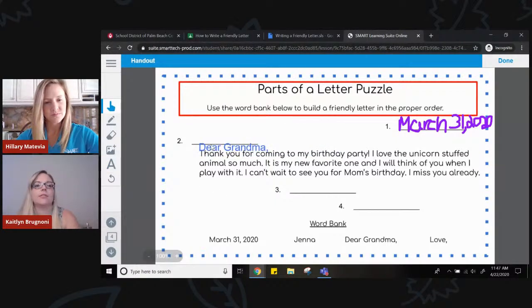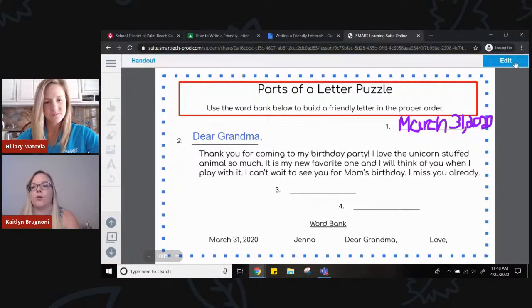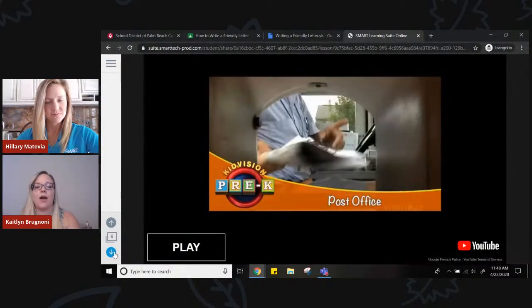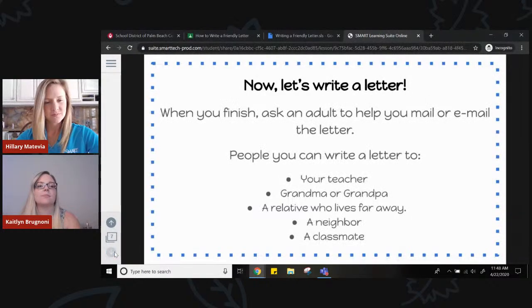They can then use their mouse to drag this on the line. And when my student is done, they simply click on Done in the right-hand corner. My student can continue to go through the file. They have one more video to watch. And then that last page was that Google Doc that they had to go in and write. When my student's all done, they simply click out of the Smart Learning Suite.